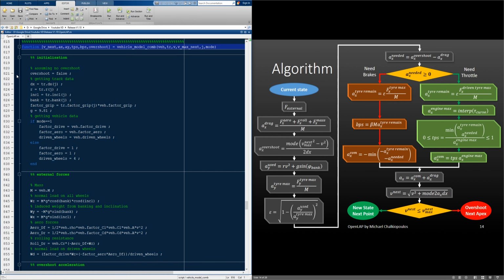Let's now look at the code for this function. As you can see, this function takes in the vehicle structure, the track structure, the current speed, the maximum next speed, the current index, and the mode. And it gives us our maximum speed value at the next node, the longitudinal and the lateral accelerations, the throttle and brake pressure sensors, and our overshoot flag.